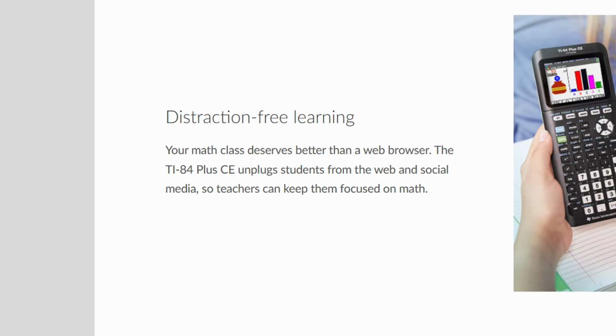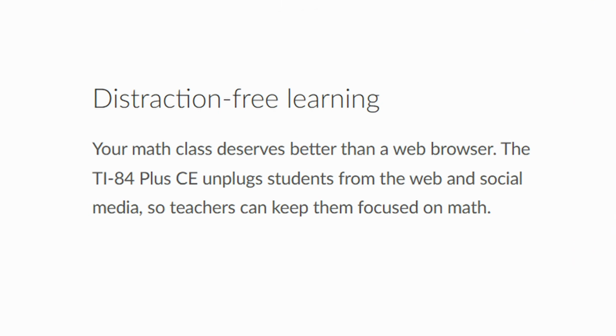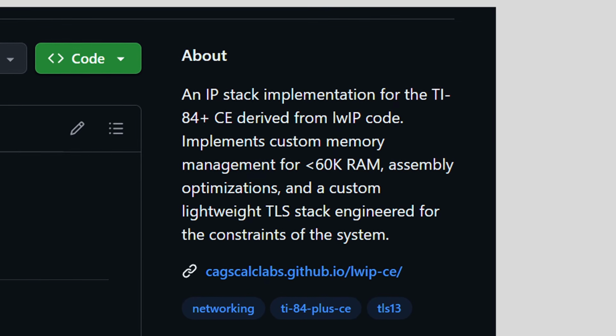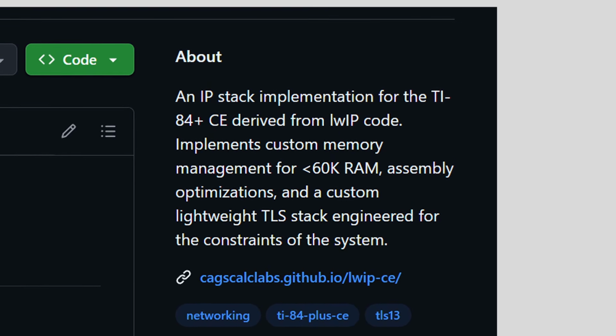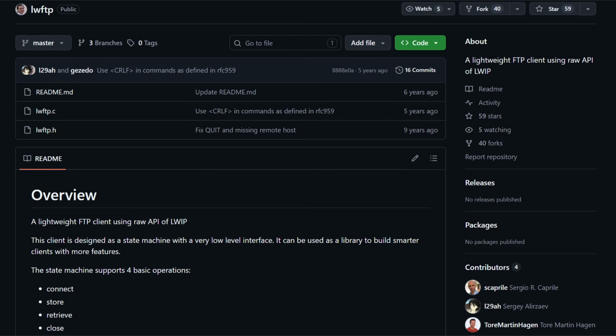I have a feeling this is going to be a bit less straightforward, since the TI-84 Plus CE doesn't have any built-in way to connect to the internet. Thankfully, CAG's Calc Labs on GitHub has been working on porting the lightweight IP library along with a USB Ethernet driver to the CE, so I think we can use that. I also found this simple FTP client which makes use of the same library, so that should be a good starting point.